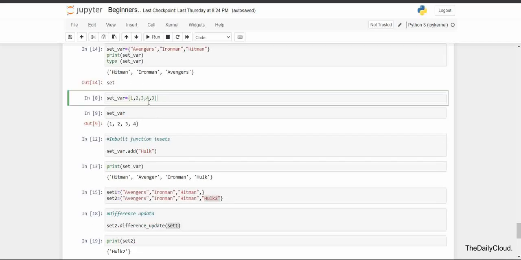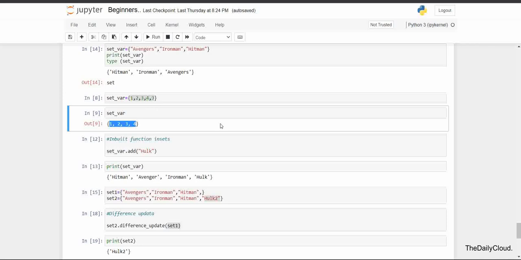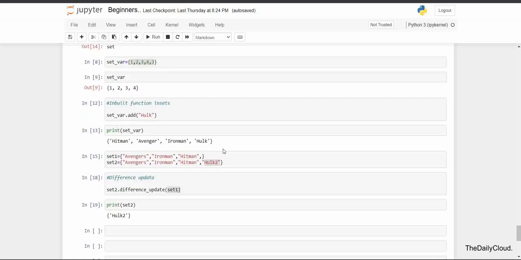Then next I have created another set, in which I have entered some numeric values in between curly brackets. I have entered 5 digits, but the output was only 4 digits because the 3 is repeated twice. Here we have learned that a set has no duplicate elements. You can see that 3 was repeated 2 times, so it was considered only one time. That's why the 3 was removed as a duplicate element.